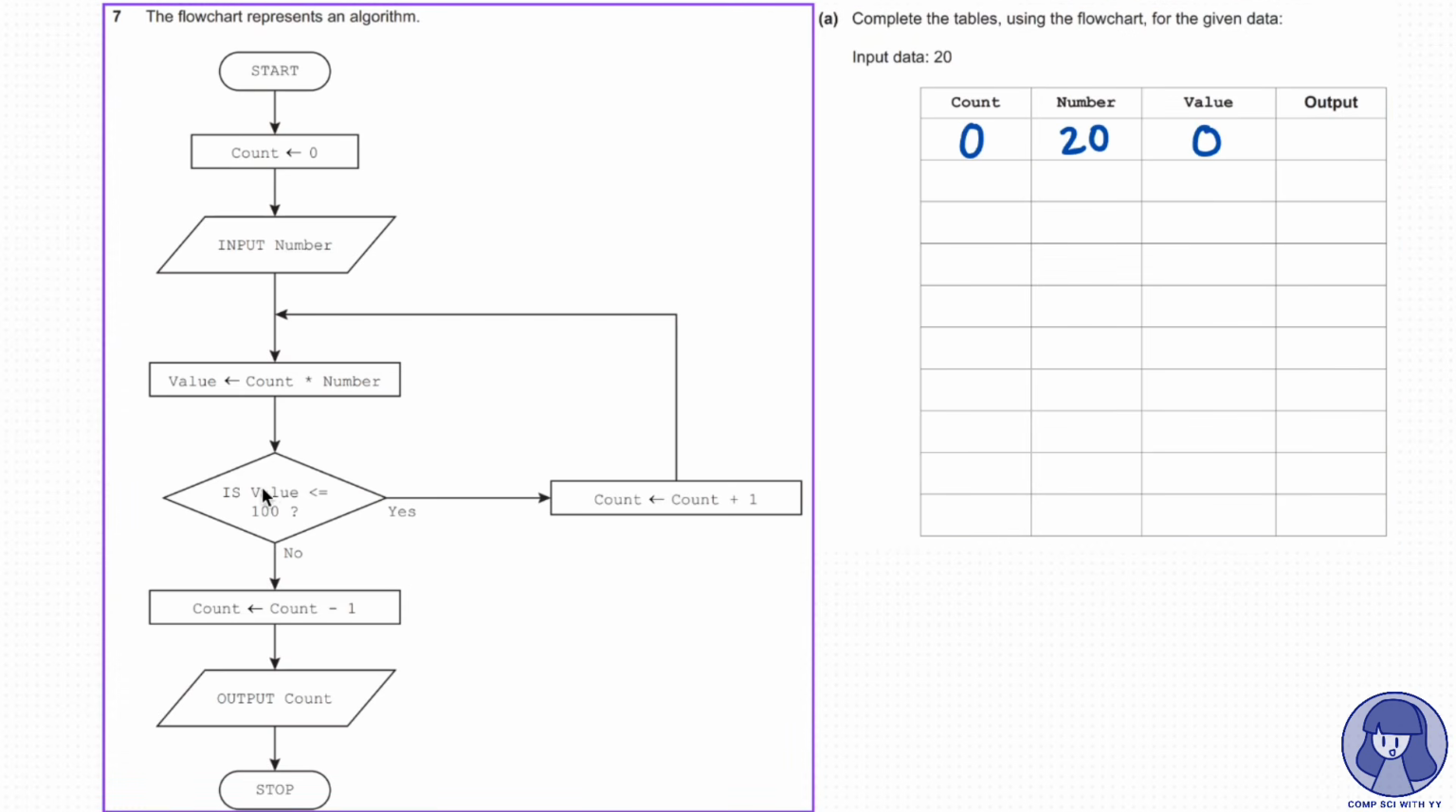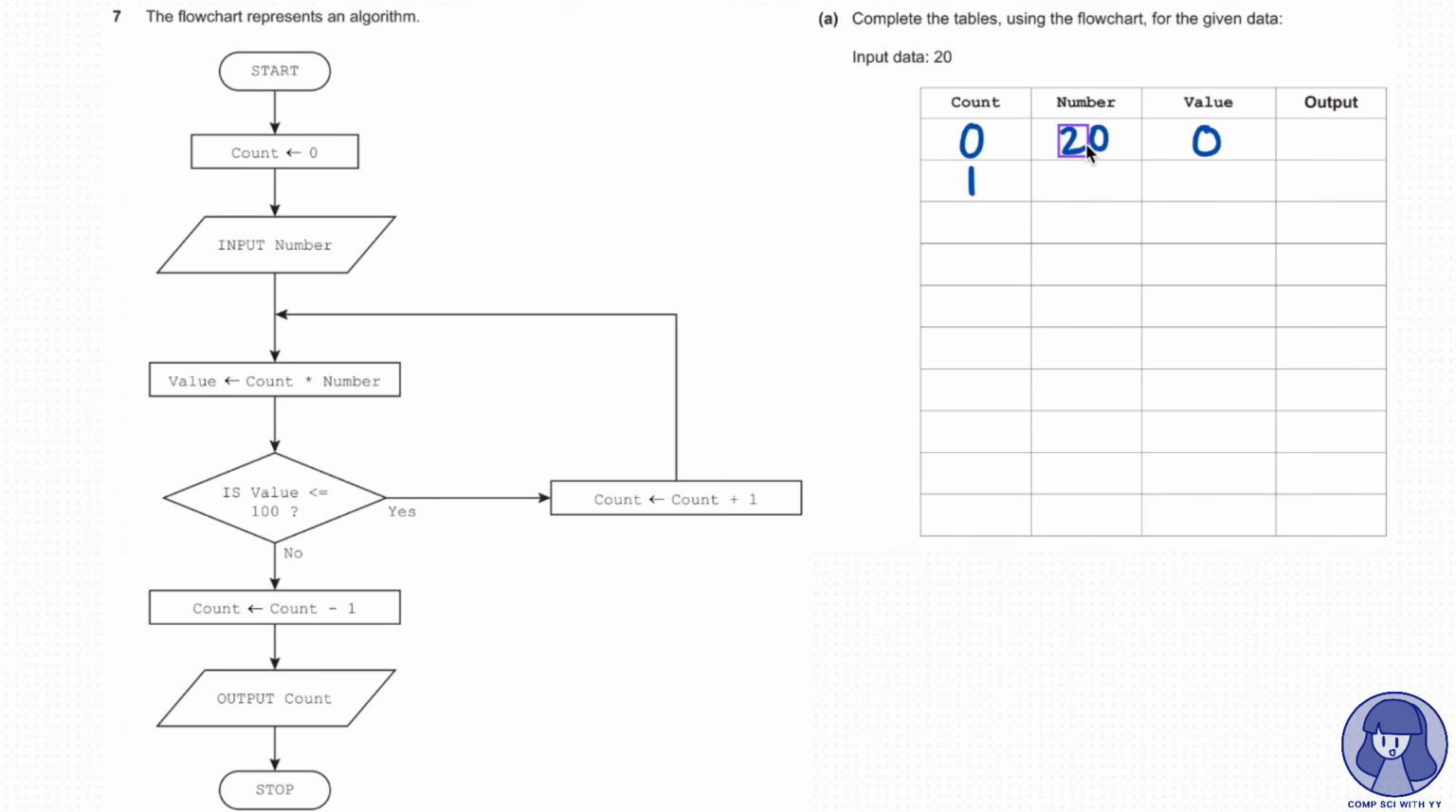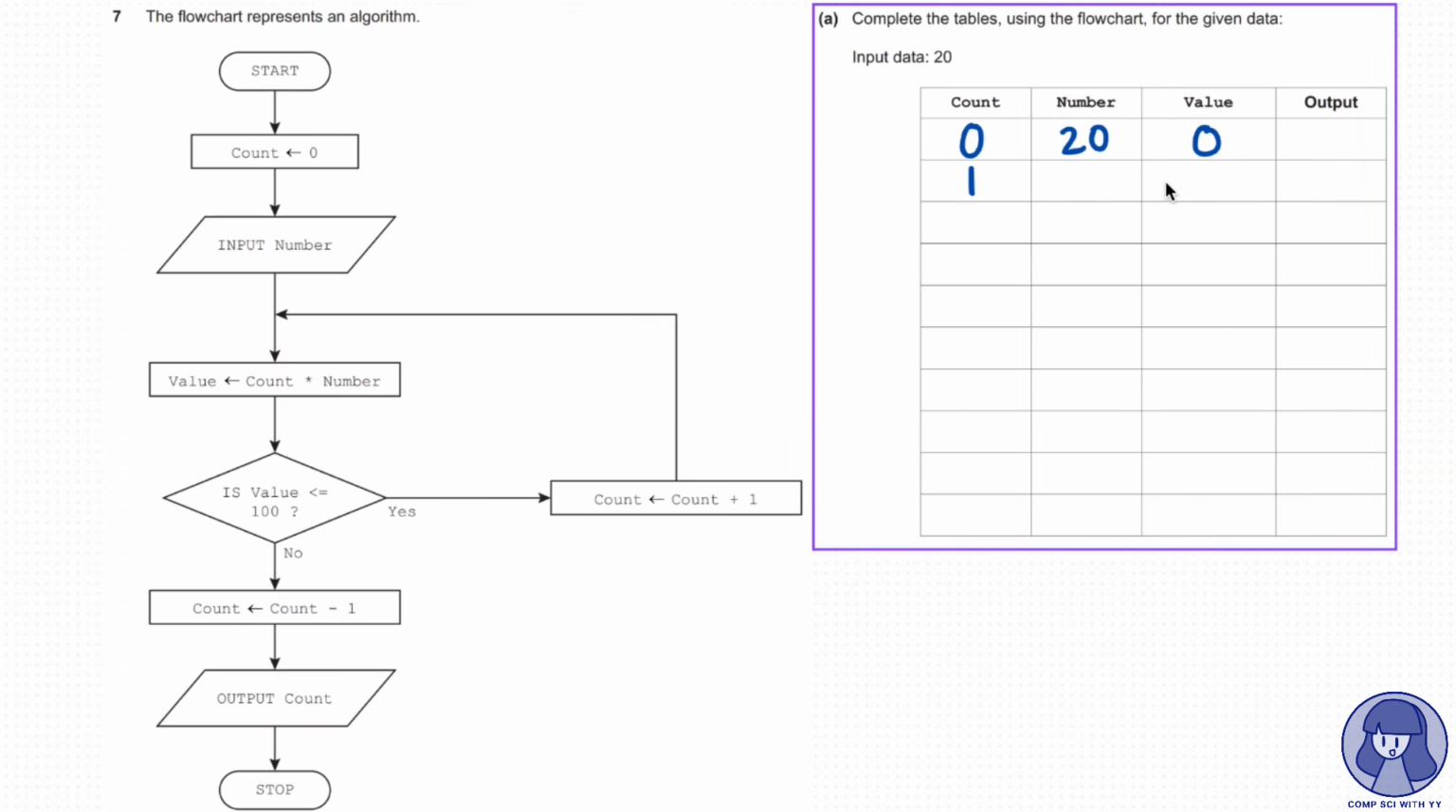And then we check, is value less than or equal to 100? Right now, value is 0. So yes, it is less than 100. So we go here. So we increment count by 1. So this changes to 1. And then here we recalculate value. So it's going to be 1 times 20, which is going to be 20.